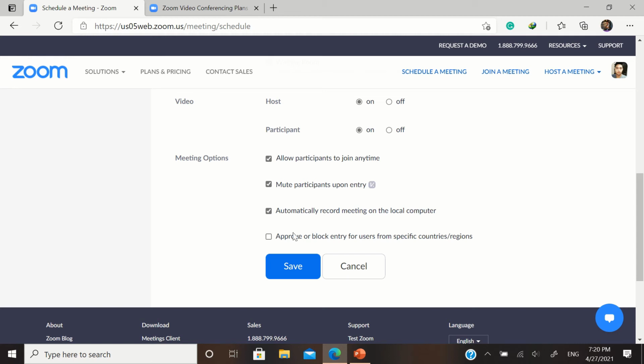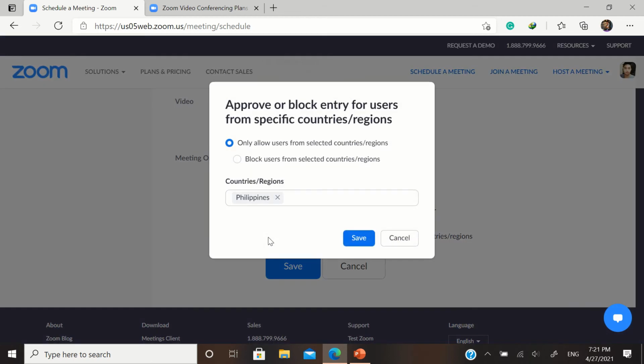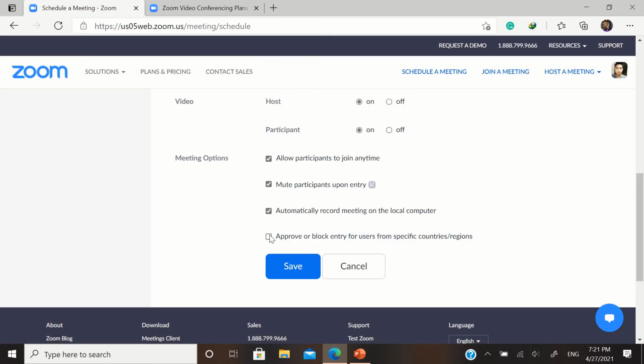Okay, you also have this option to approve or block entry for users from specific countries or regions. For example, only allow users from the Philippines to join, or you could also block users from a specific country. For example, let's say I'm going to block all those from Singapore or from other areas, like, let's say Italy. So you may do so, or you can only allow specific countries or regions. But in this case, I'll just leave it unchecked and then I'll click save.